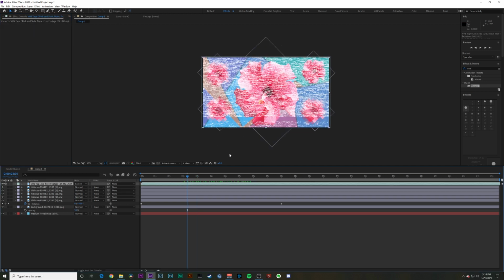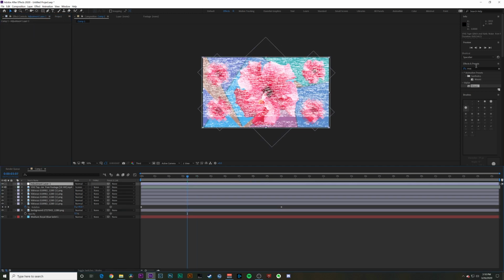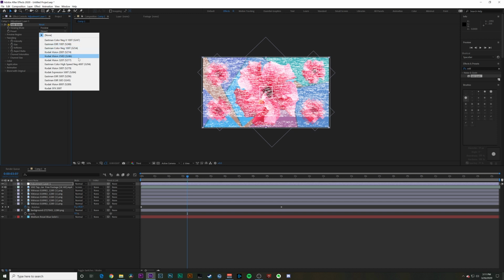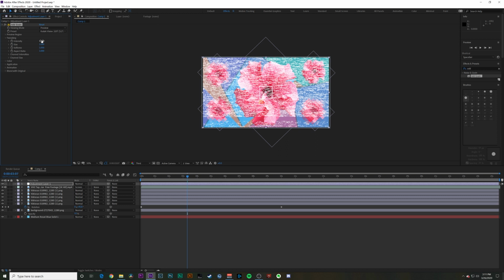So after that, I just did a final adjustment layer and added grain just to bring everything all together, and used the preset. I think I used the Kodak Vision 320T and boosted the intensity on it and messed around with it until I got what looked good to me. And I think I also used monochromatic.